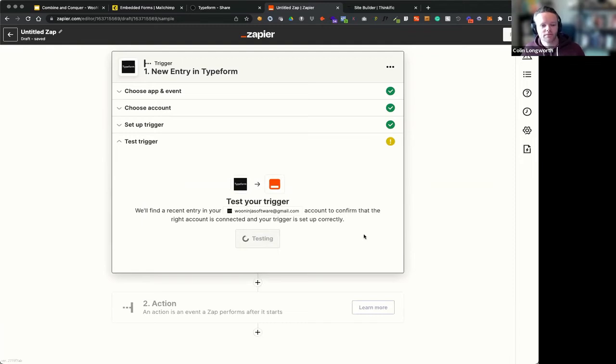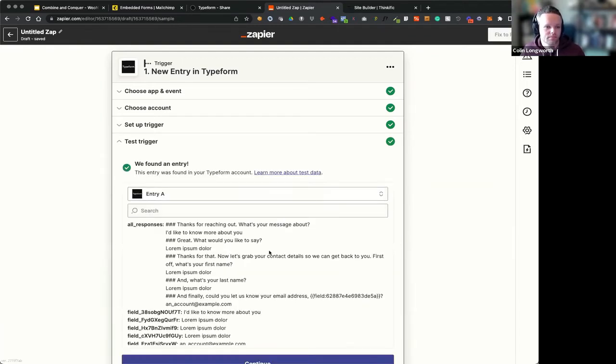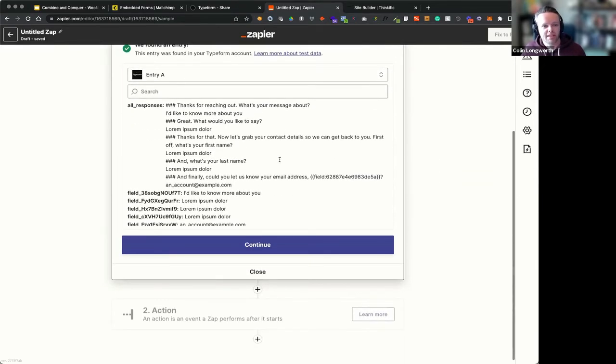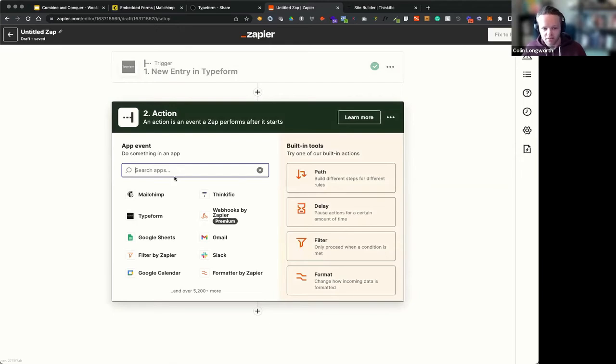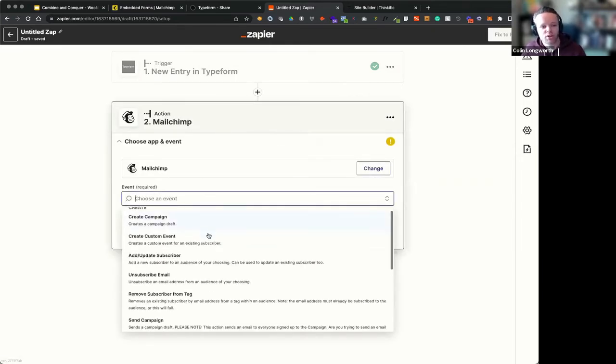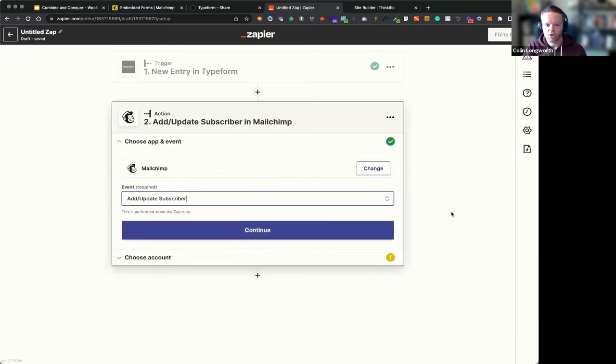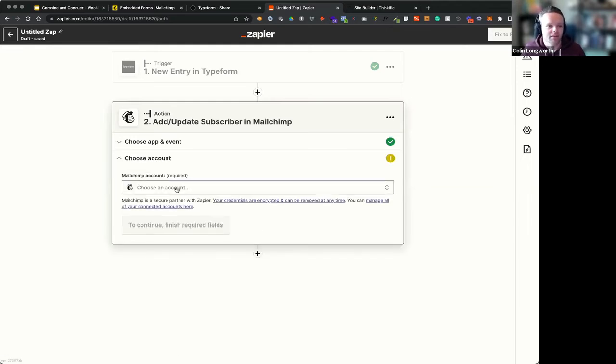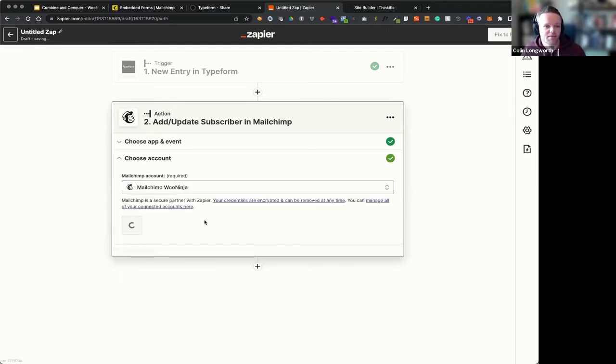I'll go ahead and test that trigger, just to make sure we're getting data in. What Typeform will do is fill in some example data that we can use in the next action, and that action is going to be from MailChimp. So the first event we're going to do is add or update a subscriber. Remember, this could be a brand new subscriber for us, or a brand new user, so they may not be in our MailChimp audience. So we need to make sure we add them in. Once again, I'll choose my MailChimp account.